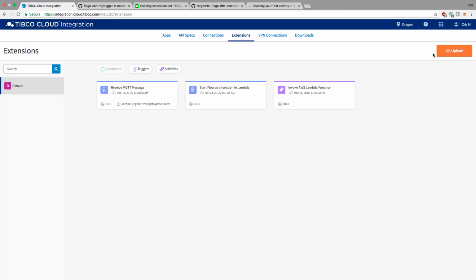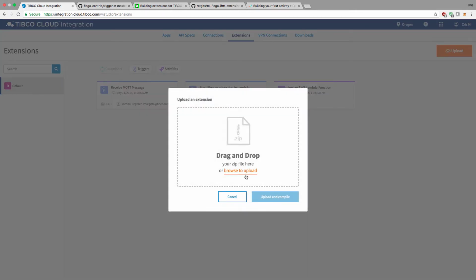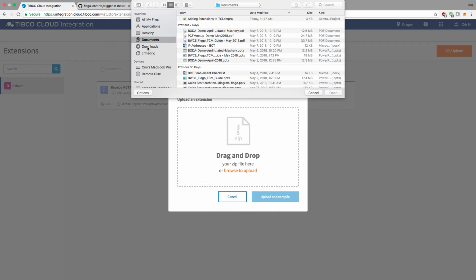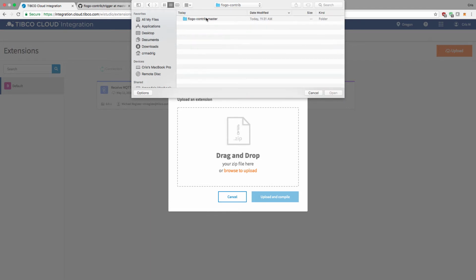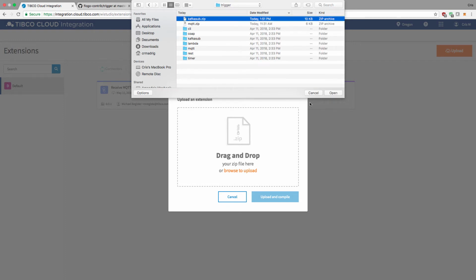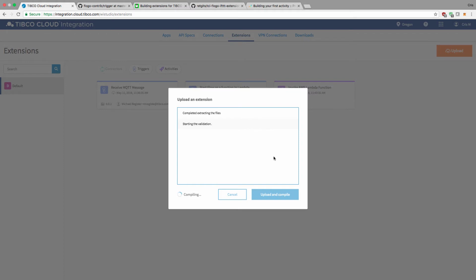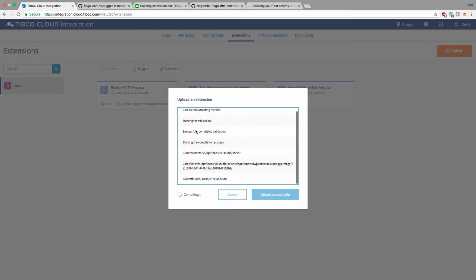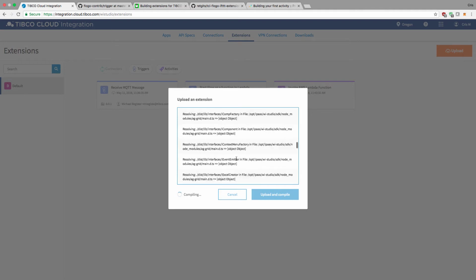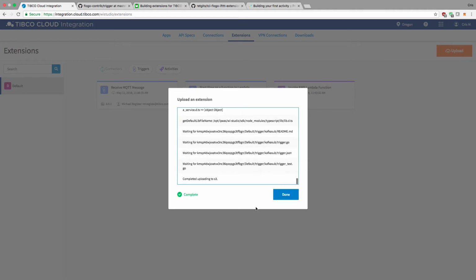I'll click upload, browse, and I have this here. Go to trigger, this Kafka sub, and then it's just going to upload and compile that zip file. It's going to check to make sure that everything works okay and validate it. Once it's validated, it's going to push that up and compile it into your extensions.